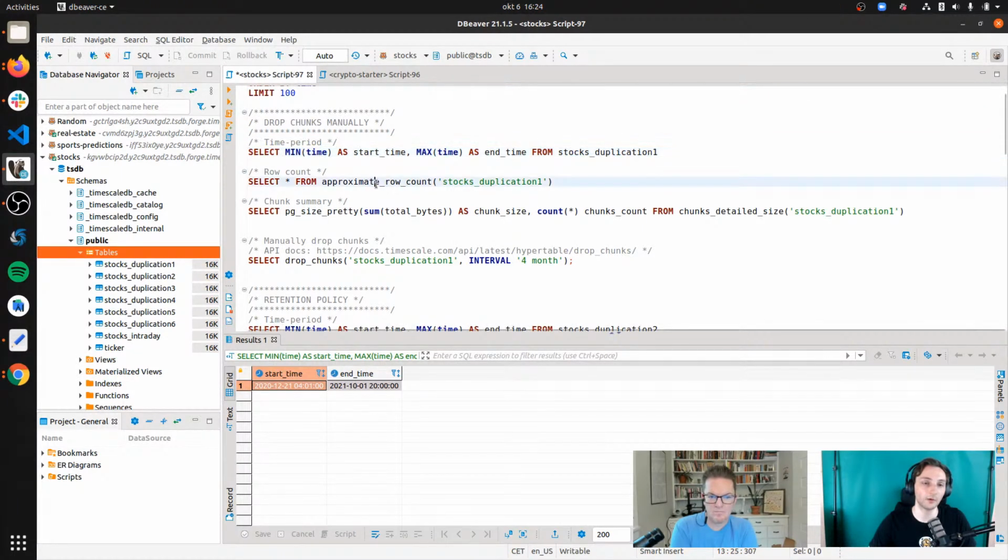And now let's see how many rows. Oh, and by the way, I didn't mention that I have a few tables on the left here. The main table is stocks intraday.